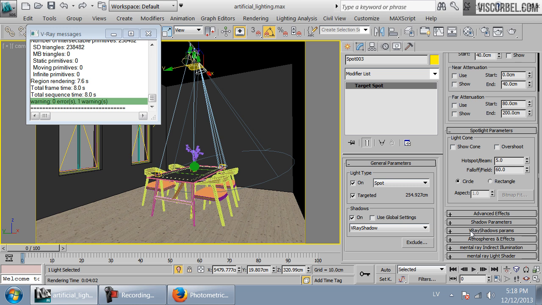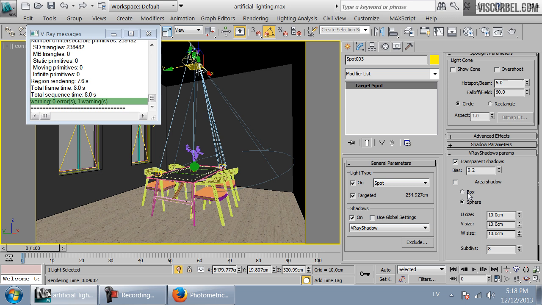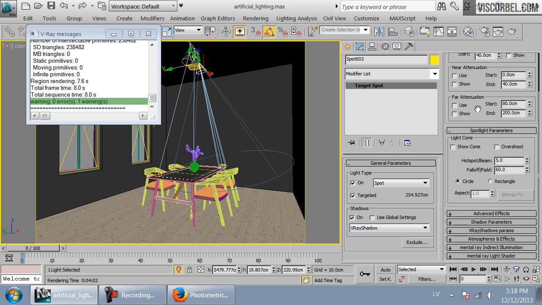So we want to go down to V-Ray shadow parameters, enable area shadows, and set the sphere size to something like 1 centimeter or so. That should give us a more realistic result.